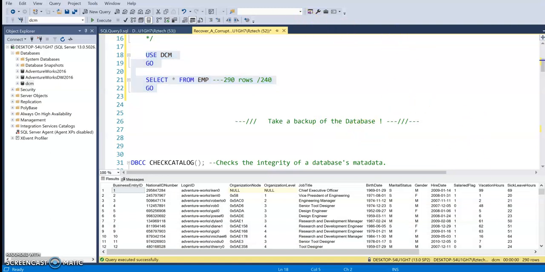And as you can see in here, there is about 290 rows. It's no longer 240 rows. So we are fully recovered from a backup file. And that is the recommended procedure: whenever you have a corruption, you should recover your database by restoring from a good backup.